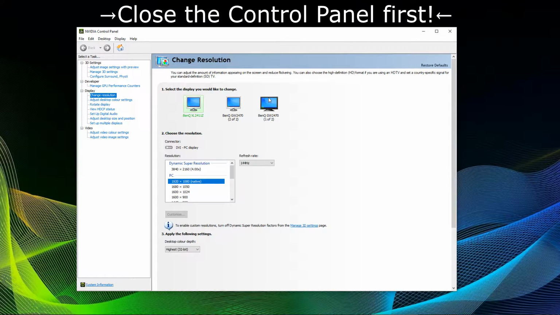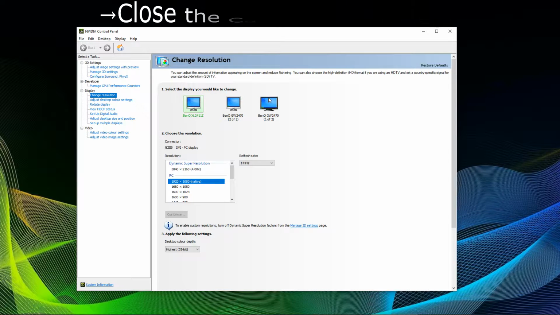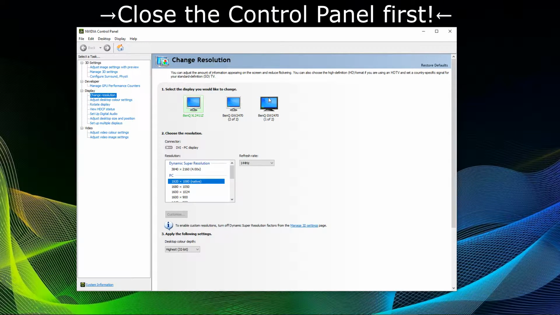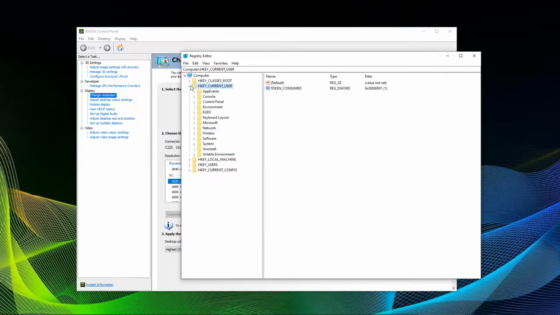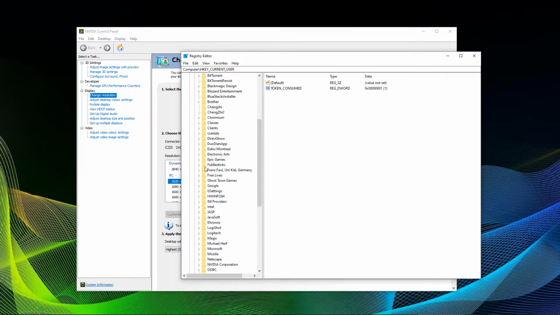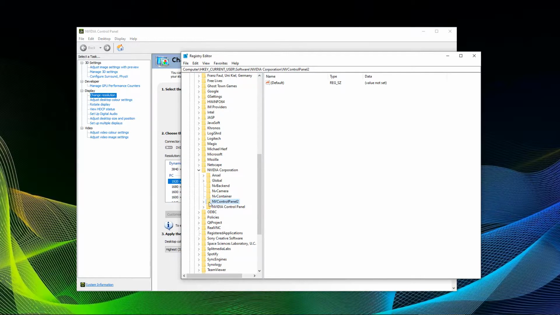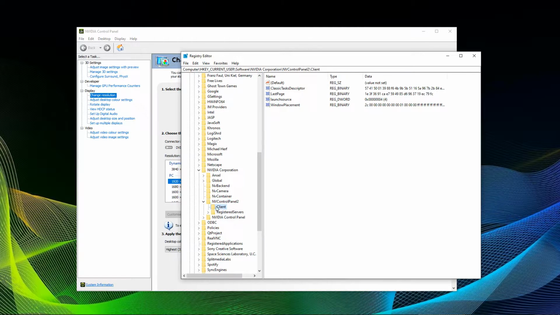So simply go to the Windows search bar and look for the Reg Editor or the Registry Editor. After you've opened it, we simply click through the following path. Make sure you're on HKEY_CURRENT_USER, then you go to Software, then you scroll down until you find NVIDIA Corporation. And then you want to select NVIDIA Control Panel 2. That's important, there should be a 2 at the end. And then you go to Client.